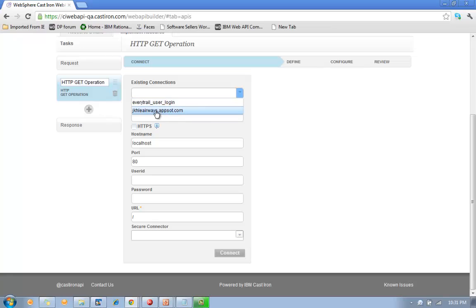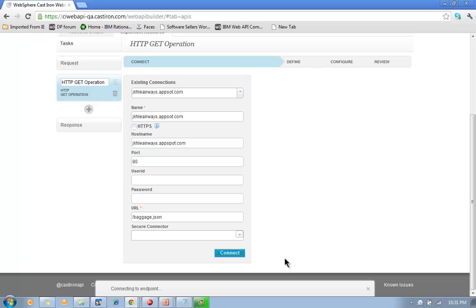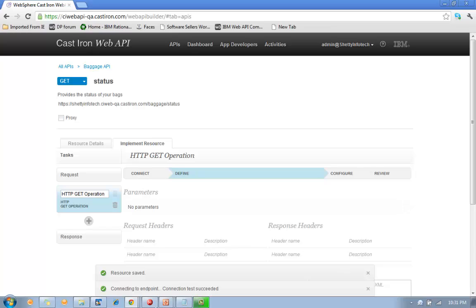In our case, I did create jkhleairways.appspot.com as something that I configured before. Let me just select it. Selecting that populates the host name, the port, and the URL that you want to go for. To test the connection, we say connect. As you can see, the resource is saved and also the connection test has succeeded.